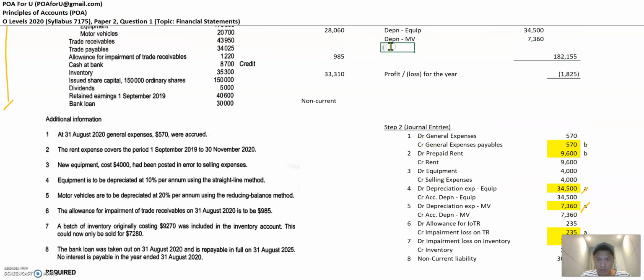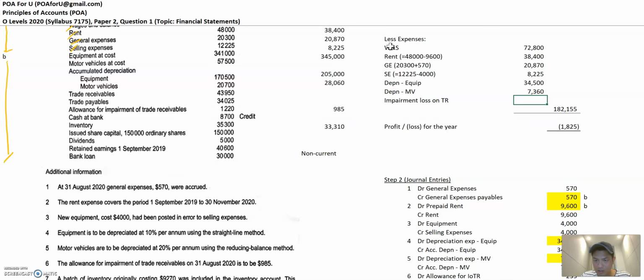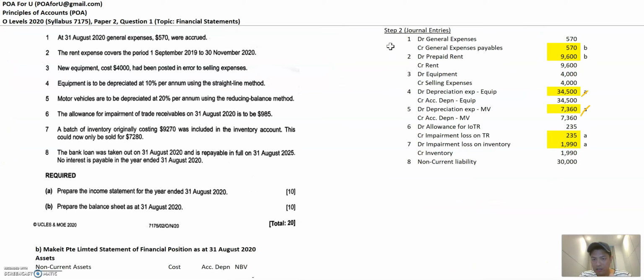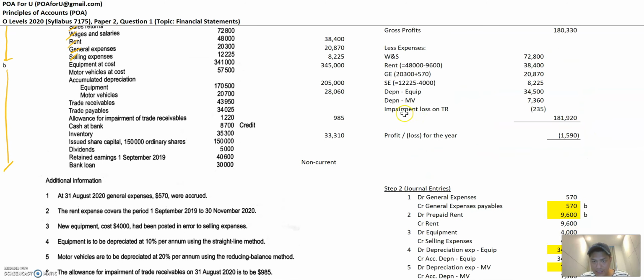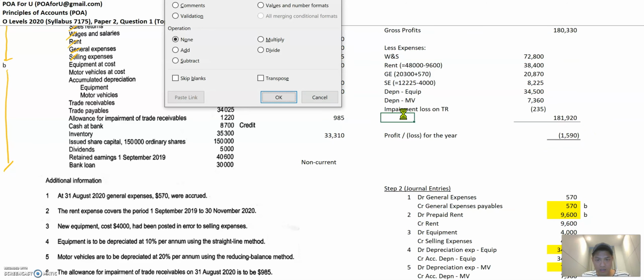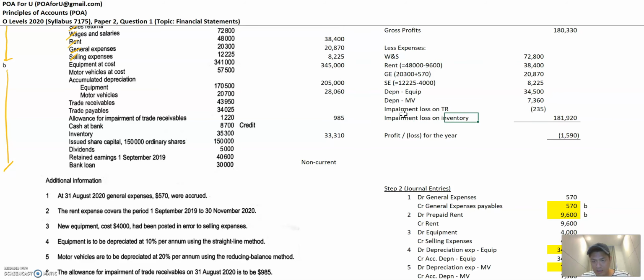Impairment loss on trade receivables, it's credit, and expenses are debit in nature. So if it's credit, you got to put a negative 235, which is the number. So I'm going to cross that out. The last one, which I'm going to transfer, is impairment loss on inventory, which is 1990. And then this is 1990, and that's it.